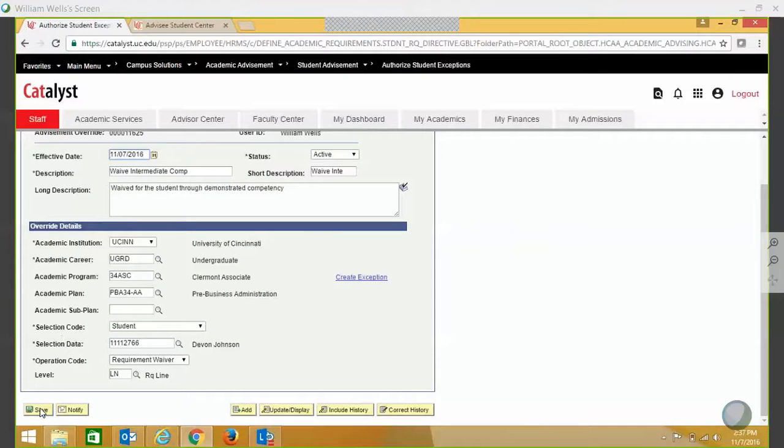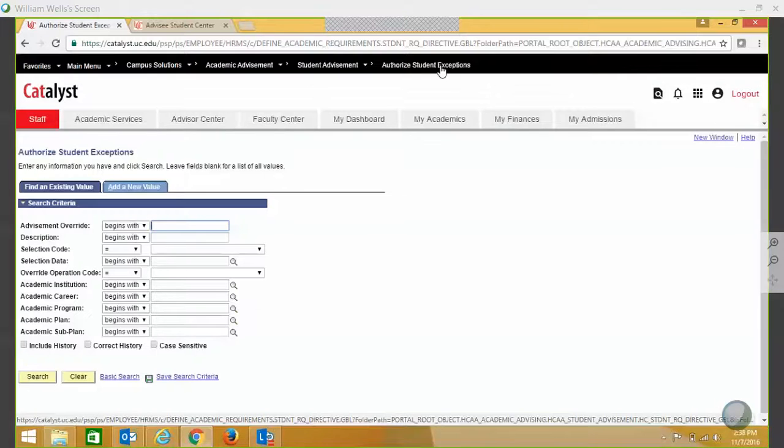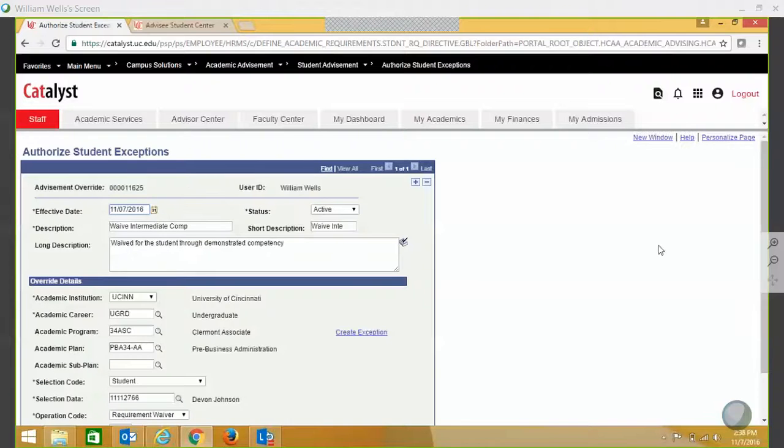Now I said before, and I'm just going to go ahead and save my exception again here, make sure I have the student's ID, that your description at the top is important because at some point you might be searching for this detail that the student has. And maybe you're doing that because you need to add a new exception, or maybe you're doing that because you need to remove an exception or adjust an exception. Whenever you're doing that type of search, now back on our authorized student exceptions screen, which I got to just by clicking authorized student exceptions in my breadcrumb trail here at the top, I can go to the selection data field and input the student's ID and click search.